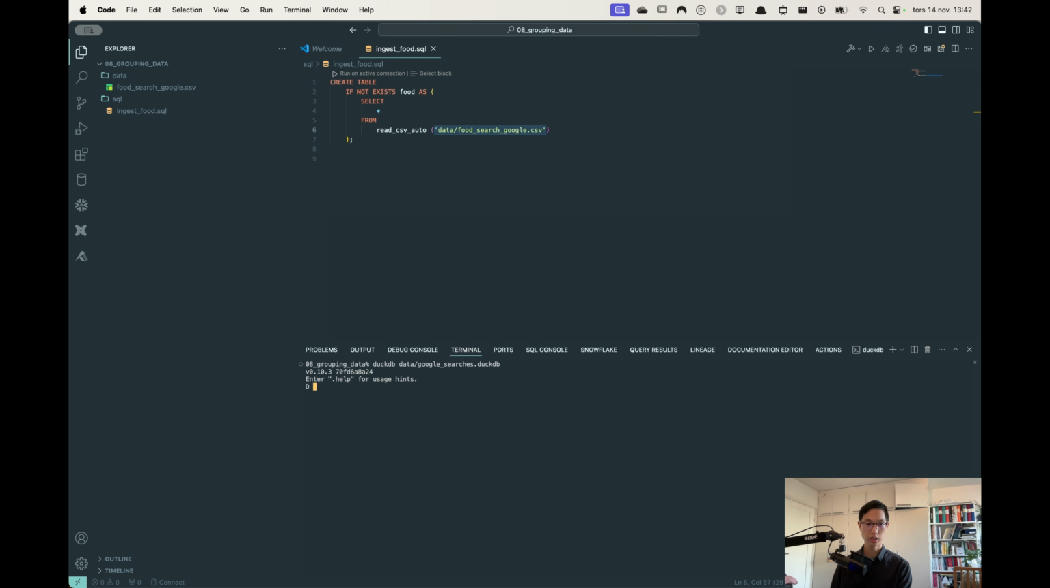Okay. So now I have this database, and what I will do is .read. So I will read an SQL file. I will go into the SQL folder. Note that I'm right now in the root folder, so I need to go into the SQL folder and go into ingestfood.sql. Run this one. And it seemed to work. We can see that we have DuckDB, we have DuckDB.wal here, the write ahead log.